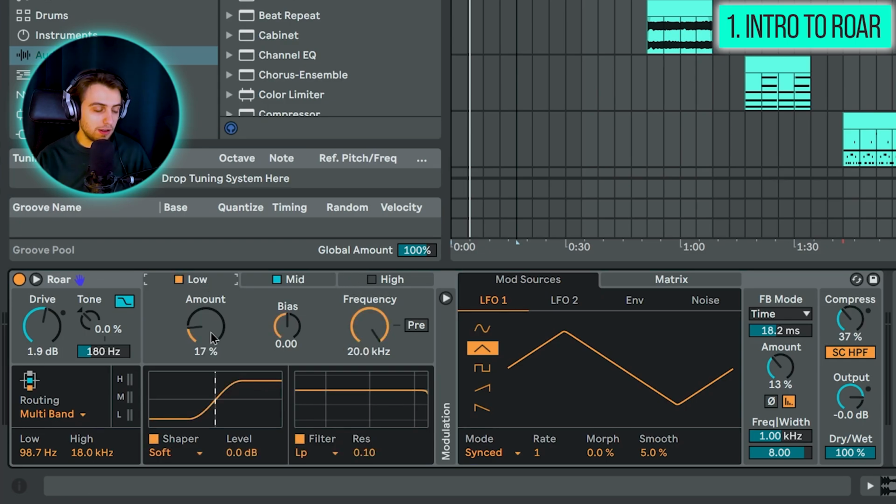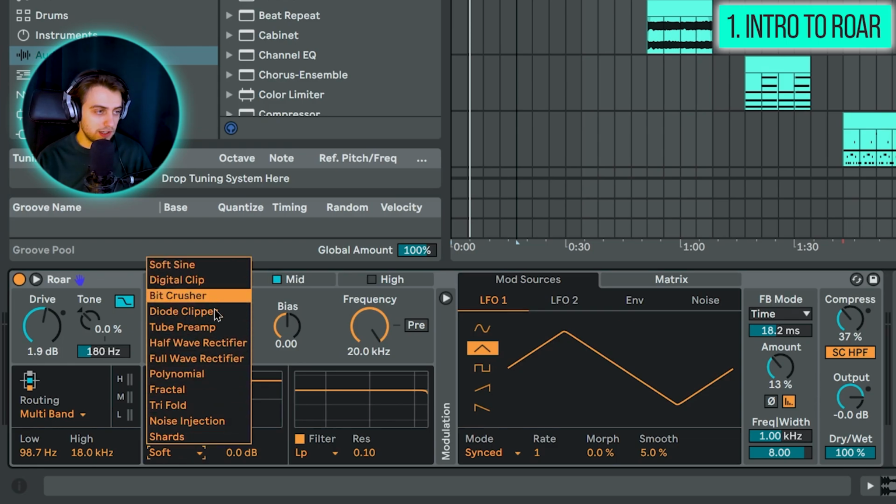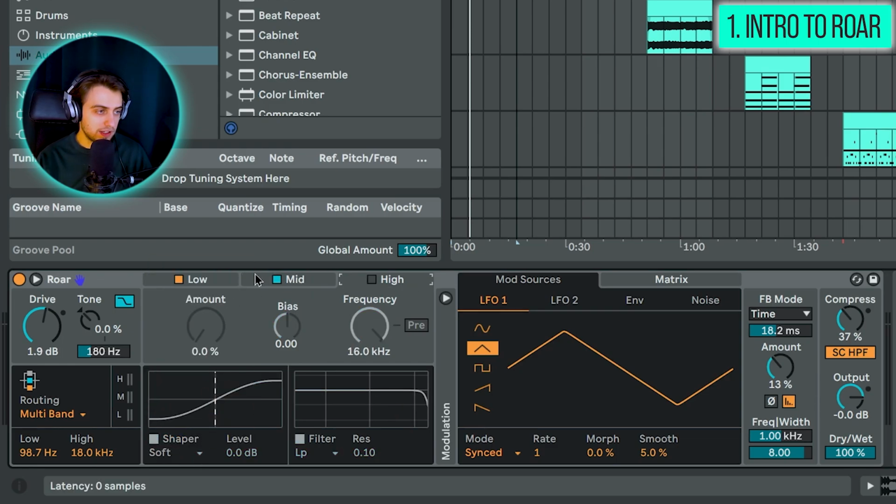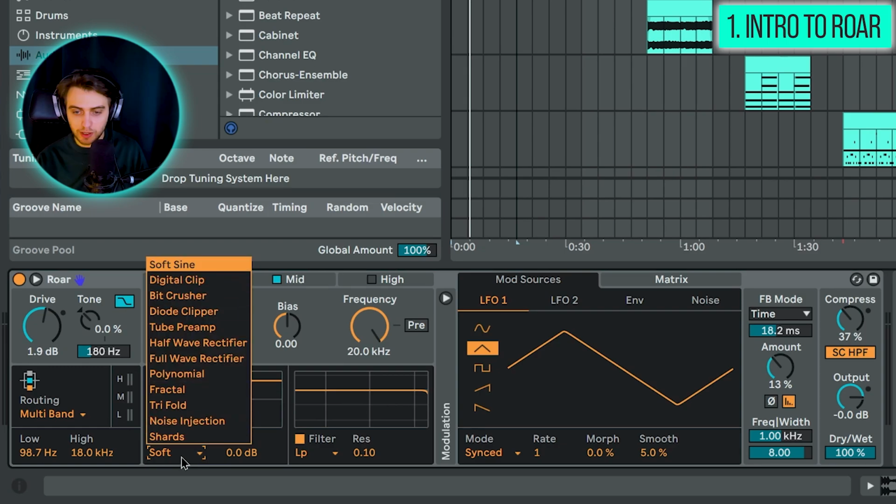If you just apply low amounts of Roar, it can also be used as a subtle saturator, but when you push it to extremes, it can be a really abrasive sounding distortion. The character of the distortion depends a lot on these modes here, which we in each band can choose by just clicking on this drop-down menu right here. We have some warmer sounding modes, the soft sine, the tube preamp, and we also have some very cold sounding modes like the digital clip or the bit crusher.